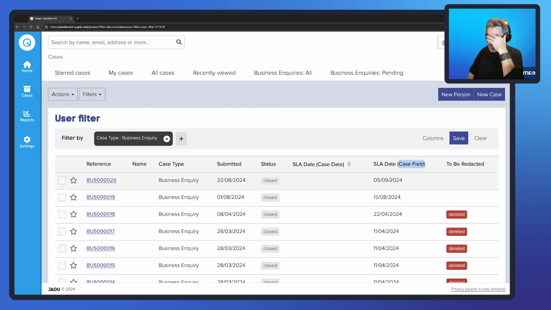If you want to be able to relist your cases in your filter based on a date, then you need to use a case date. So you can see here I've got my SLA date, and on this one it gives me my arrows here. So if I'm using a case date in the system, I can reorder my list chronologically. So if this was my bookings case, I could reorder it so it shows me my newest bookings or my oldest bookings first.